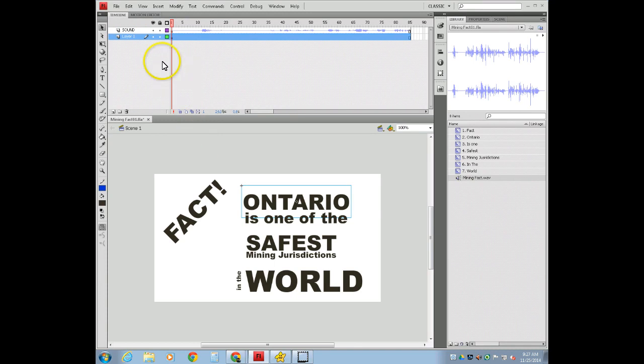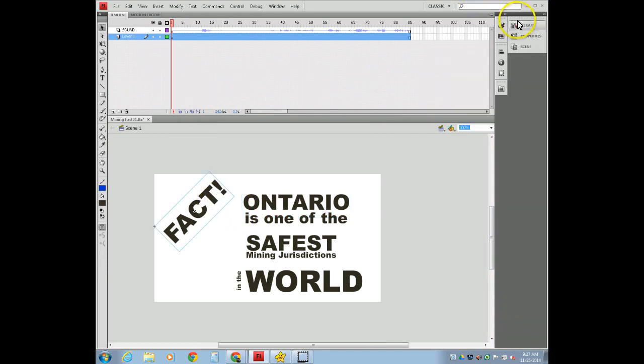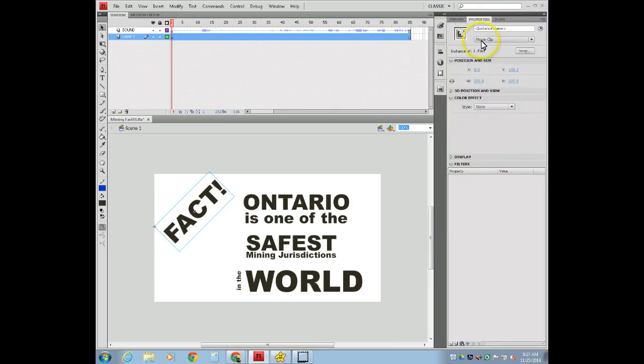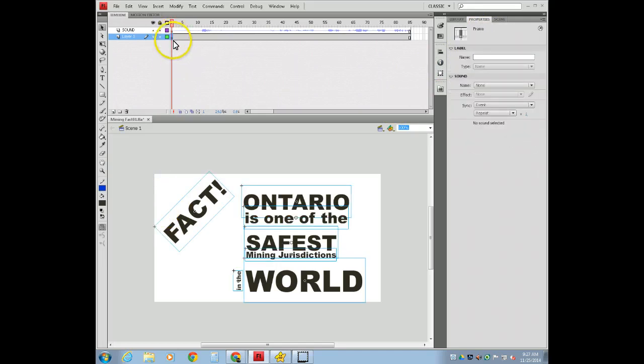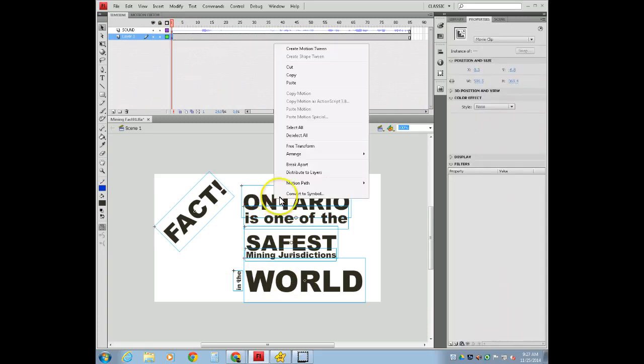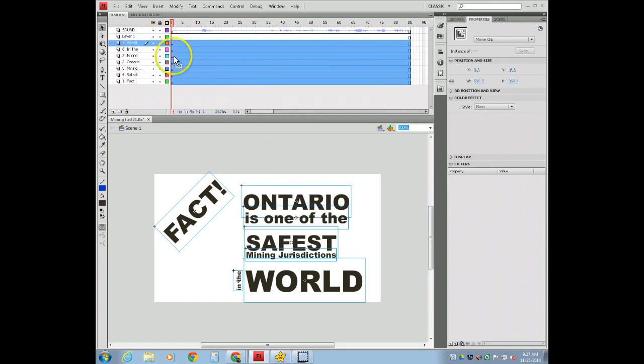So here's the really easy way to split this up, especially if all of these things have already been converted. Let me check this here for a sec. Yep, everything's been converted into instances and symbols. So all I'm going to do is click on the keyframe. That selects every object, every element inside there. Then a right mouse click on any one of those objects will allow me to find this option called Distribute to Layers. And here's where the magic kicks in. I click that, and all those elements have been placed onto their own layer.